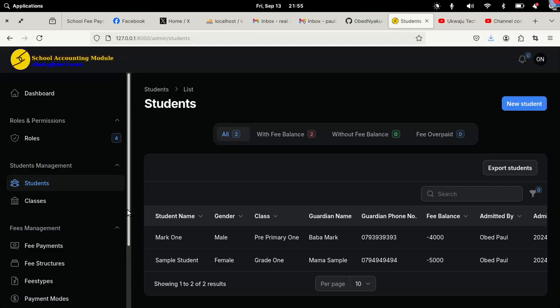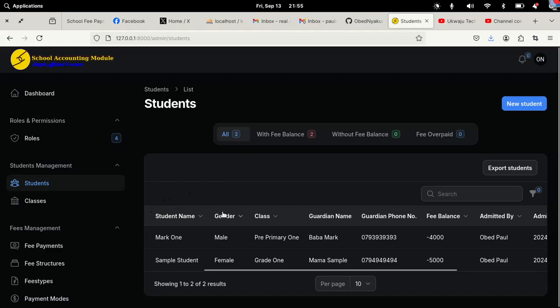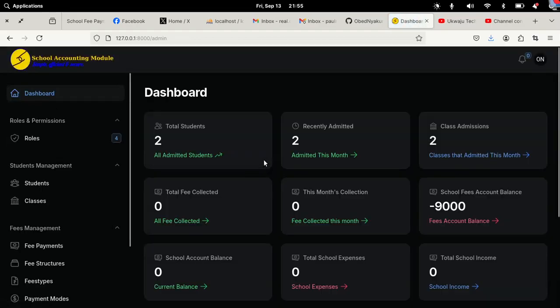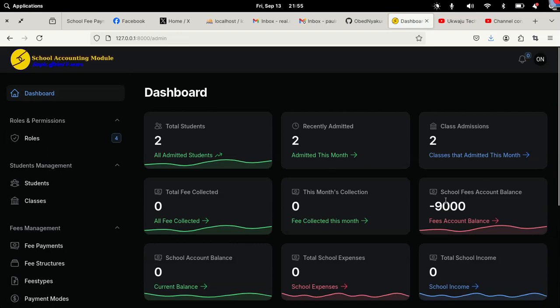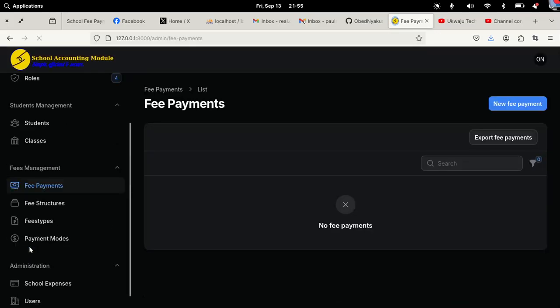All students have their own accounts, and when they give us school fees, that fee is credited to the account. When we make new fee structures, the fee structures affect those students' accounts individually, and a summation of those accounts is what we have under the school fees account balance. Okay, yeah.